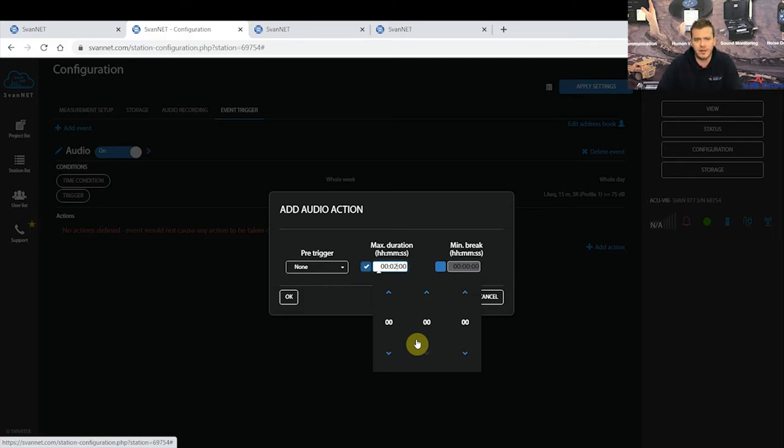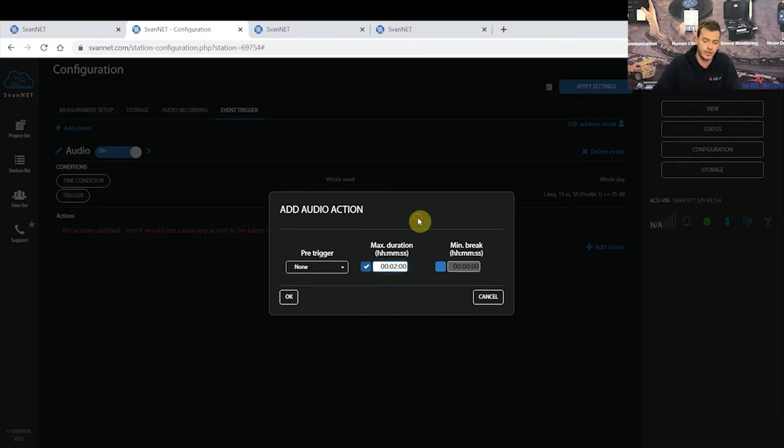But if we're doing 2 minute recordings of, you know, train pass-bys, for example, this is where we can set a nice little 2 minutes. It'll download to Svannet and we can grab that pretty quickly. So we're going to press OK.